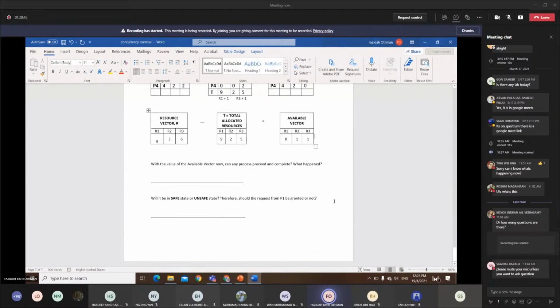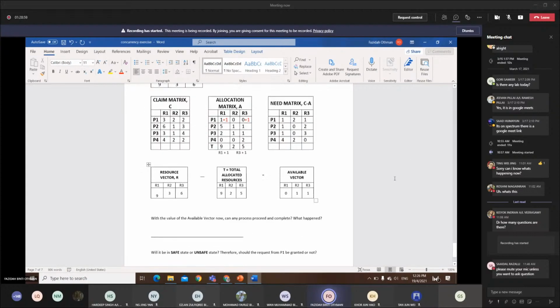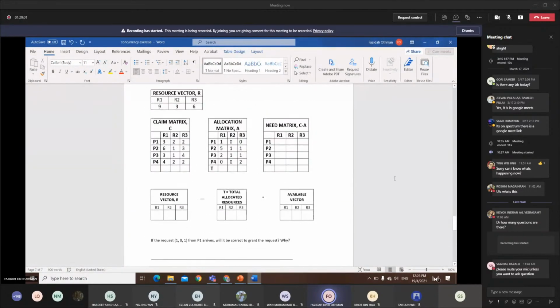So will it be a safe or an unsafe state? This is what we call an unsafe state. Unsafe. So this is how you determine whether it's safe or not. Okay, so that's it. Do you have any questions?